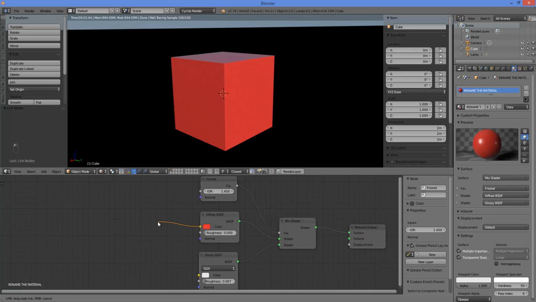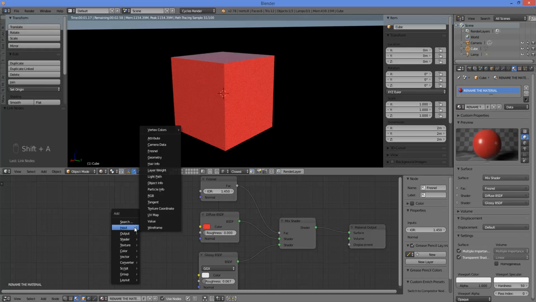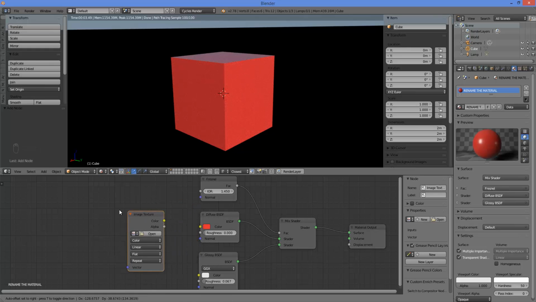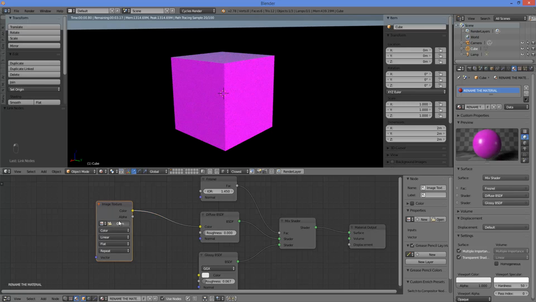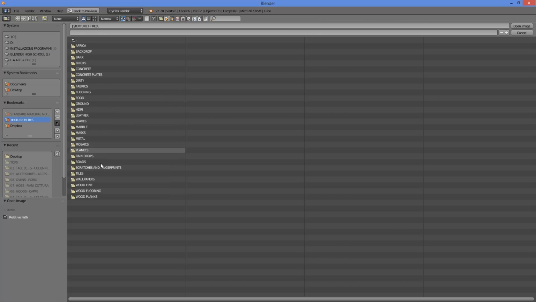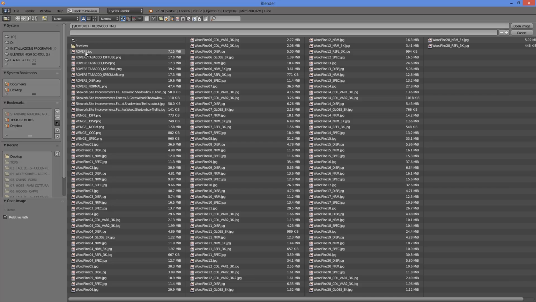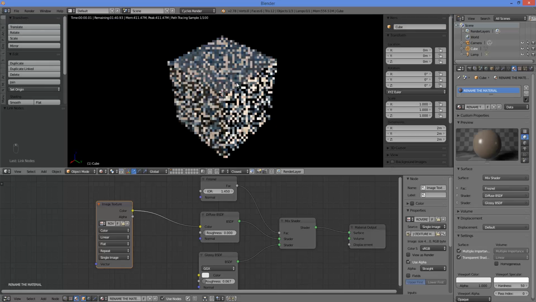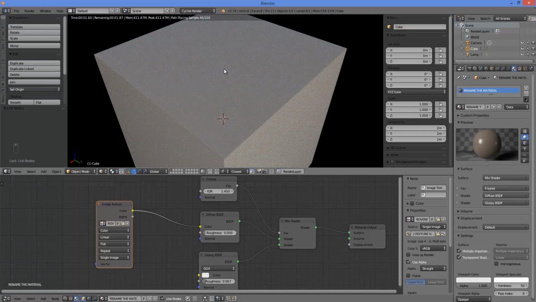Add a texture node and connect it to the diffuse shader. Click to open and choose a texture. Try now to render, clicking Shift-Z. The texture is not correctly displayed. Why? Because you haven't told Cycles how the texture must be located, rotated and scaled on the surface.